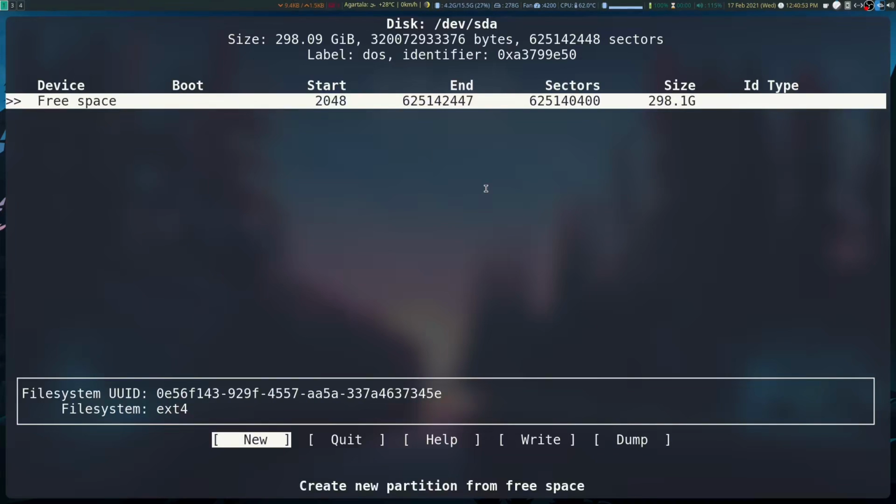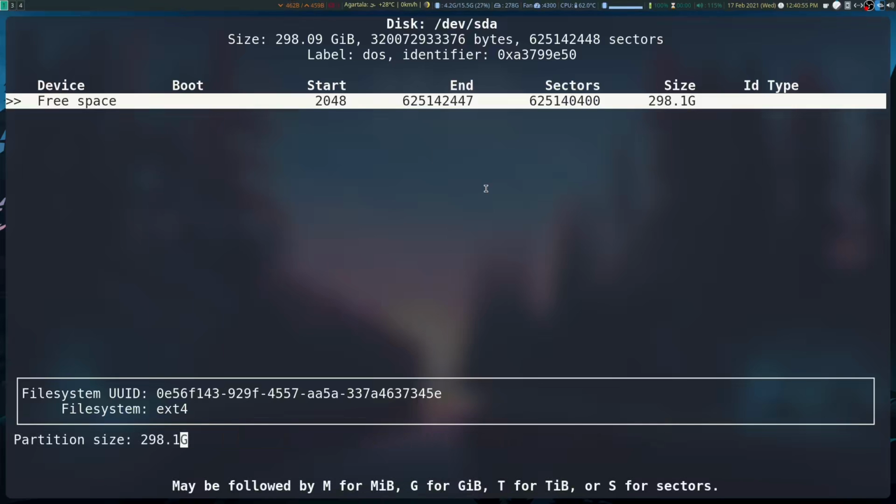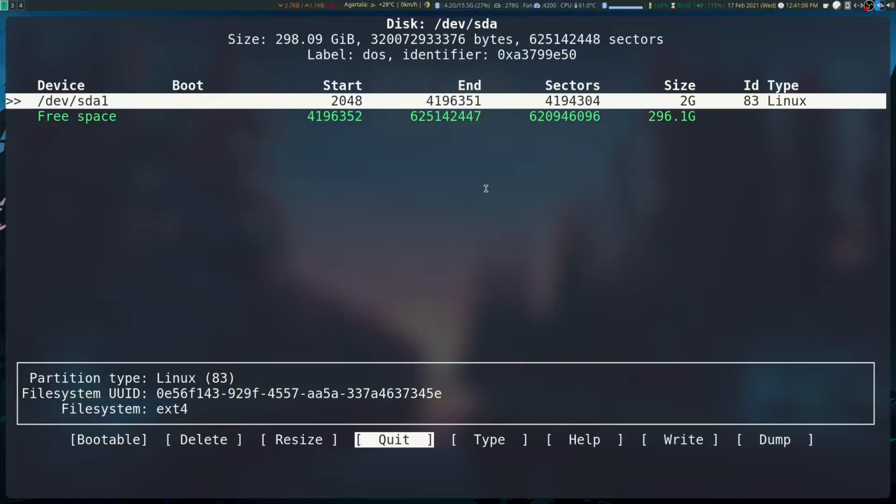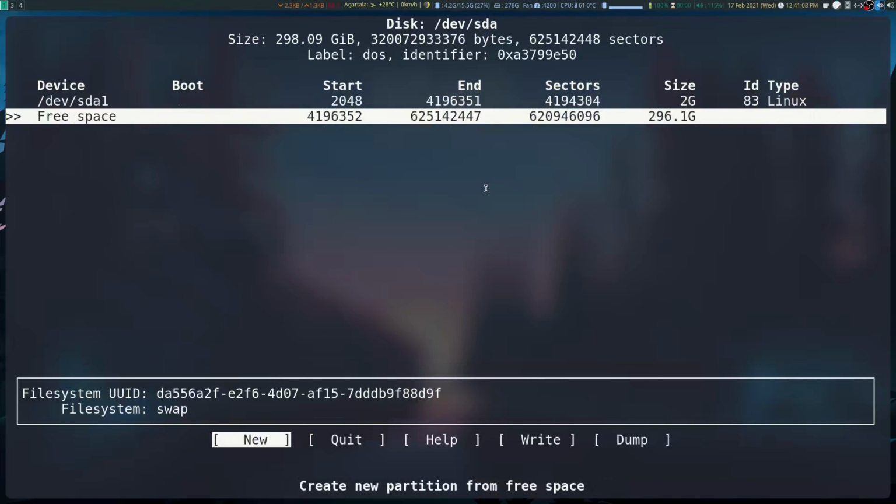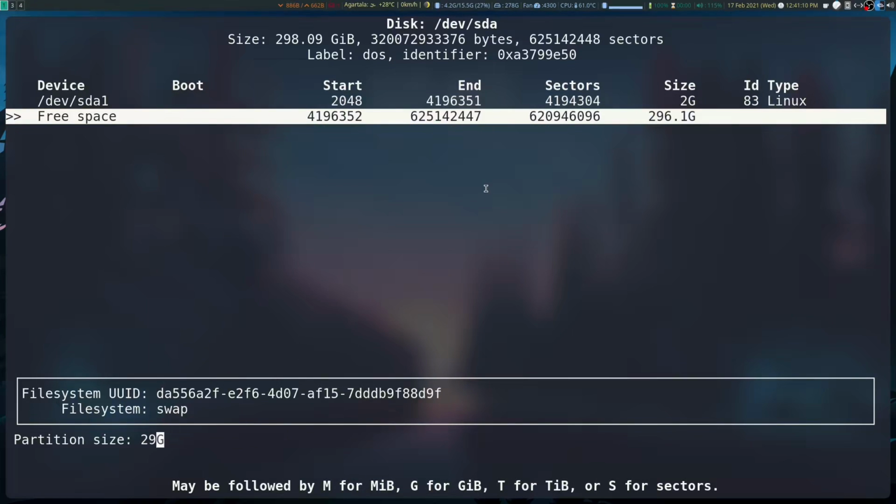So now let's click on New. Since I am on a BIOS system which requires a boot partition, I am going to create a 2 GB boot partition and set it as primary. Then another partition which is going to be the swap partition, because yes, I plan on hibernating. If you want to enable hibernate and all functions, you need to make a swap partition which is greater than the size of your RAM.